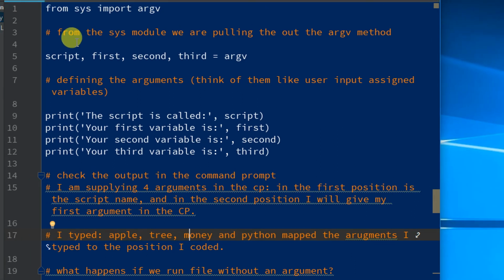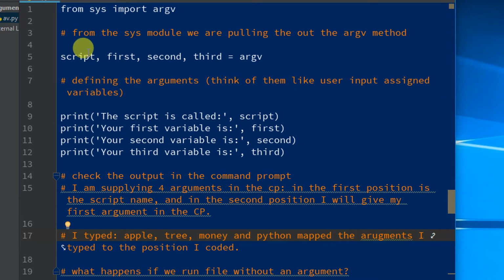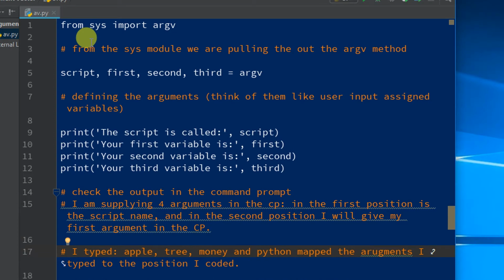Let's see if we can do this. Oops, wrong one. So I'm going to do this. Whoops. Let's come up here. All right, so line 1. What this code is doing, I'm going to quickly explain it, and then we'll actually run it.